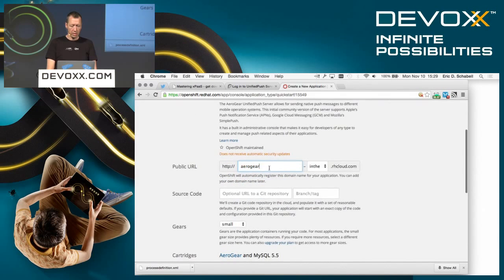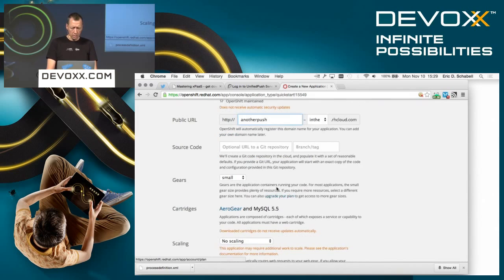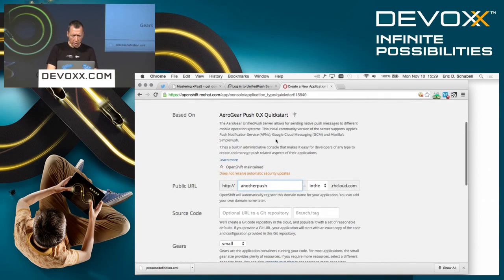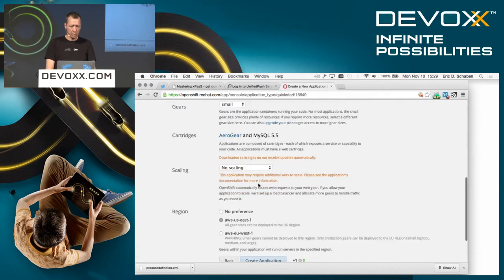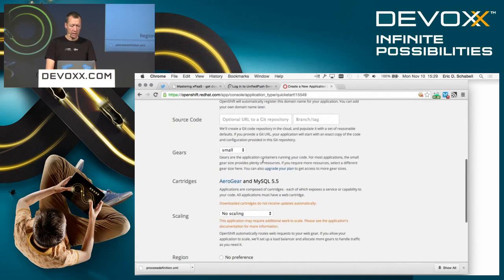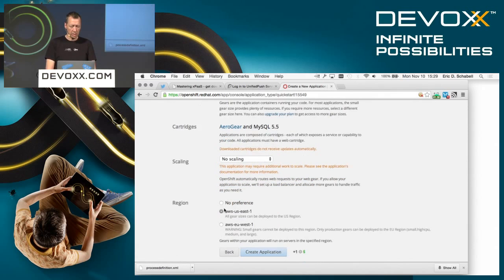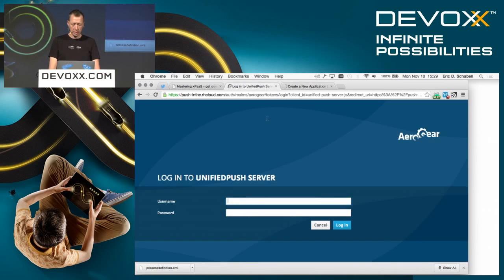So what you end up with is another push in the cloud. Sometimes they warn you that you need to use medium. I don't believe this one needs to use a medium gear. You see that you get Aerogear and MySQL. There's nothing he's sucking in at all, so it's just a standard installation. No preferences, and go for it. Create that. So while he's baking it, we'll go play with this.